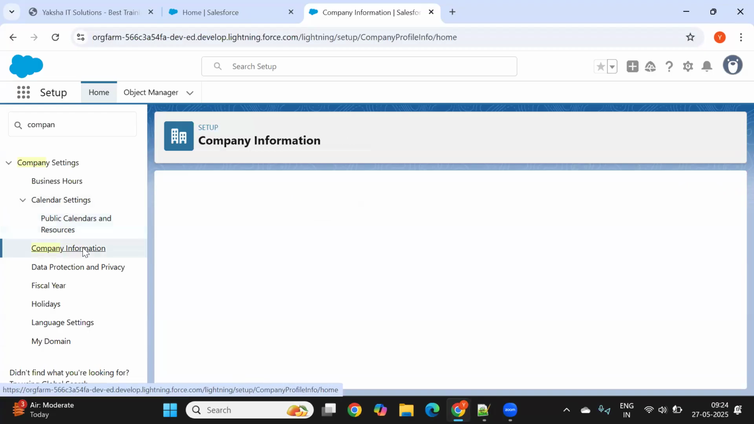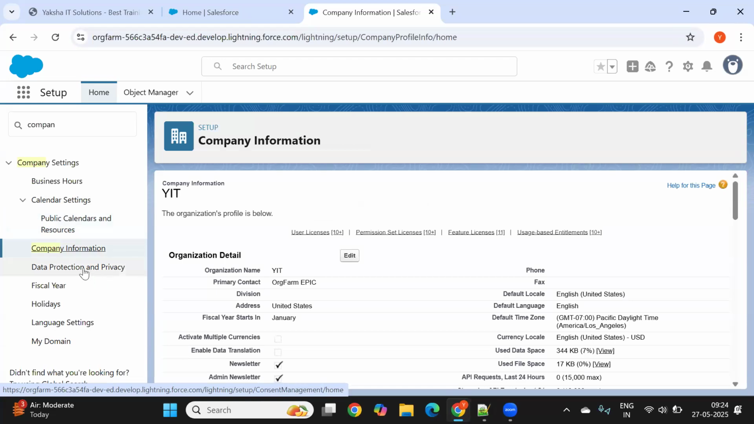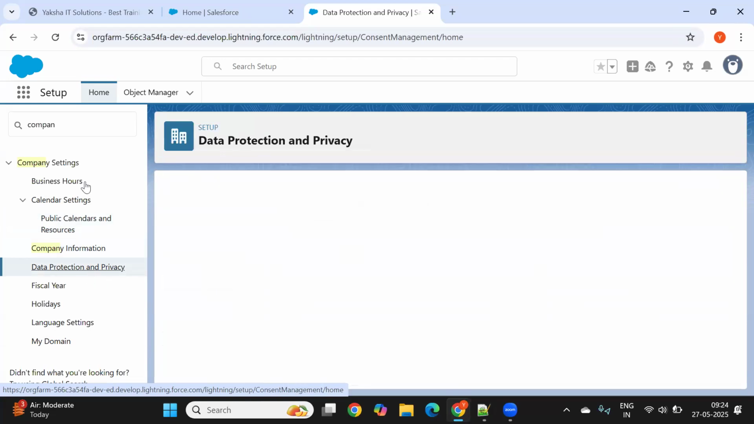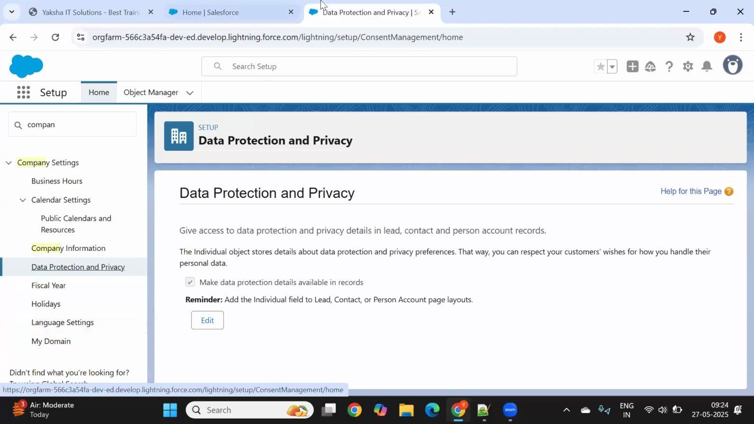And company information, we just discussed what company information is. Data protection and privacy. And this is a one-time job, I could say. If you are recruited with any company, by that time this setup will already be done. If you want to analyze or see what the company information is, you can navigate here and check. This is a one-time job while setting up your Salesforce account.